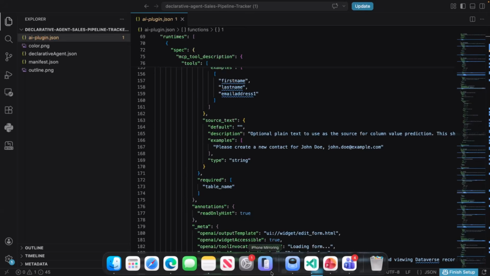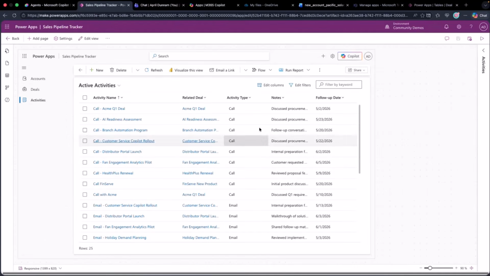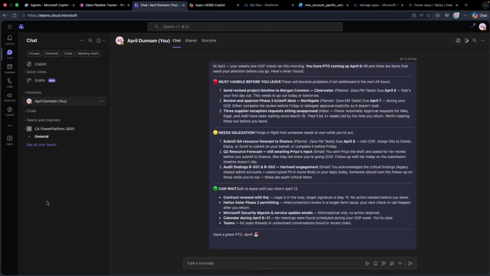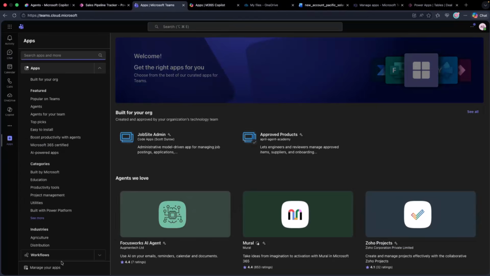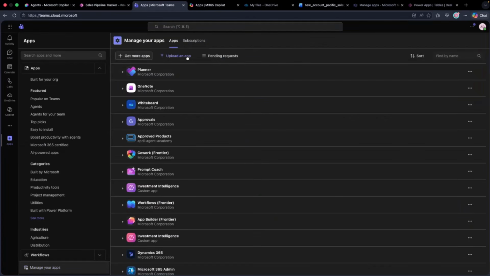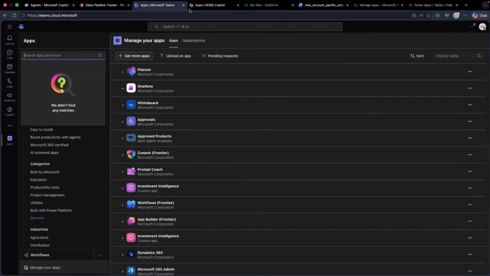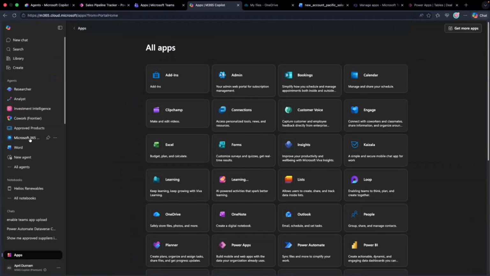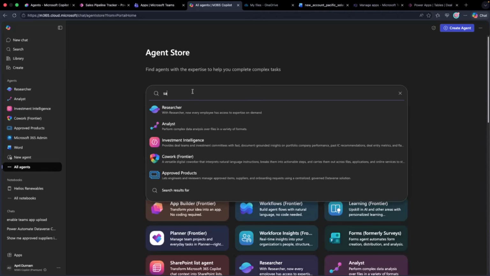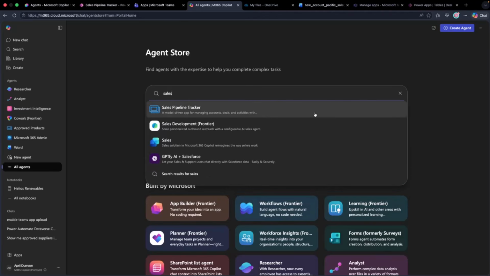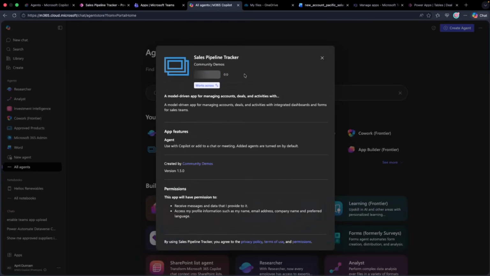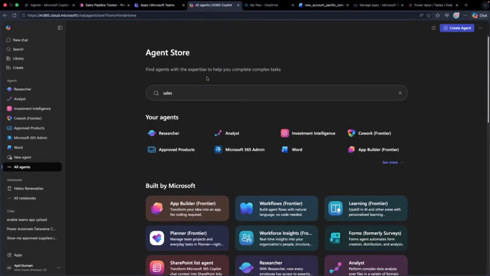So we have the zip file, but how do we turn this into an agent? We're going to go over to Teams, and you'll just go to your Apps tab, Manage Apps, and then we'll upload that zip file here, which I've already done. Once we have that uploaded, it's going to show up here on the left-hand side. If we go to All Agents, we can do a search, and we have a sales pipeline tracker. That is our model-driven Power App now turned into an agent for us with this new capability.